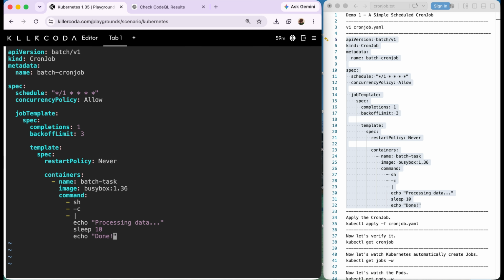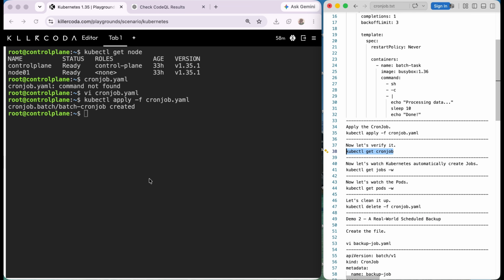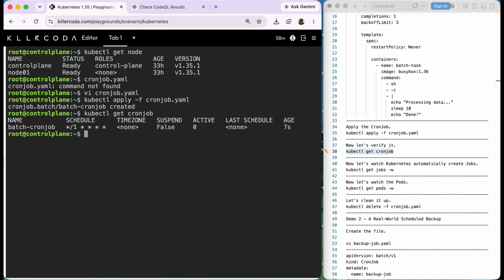Now let's save this file and execute it. We will execute this YAML file with kubectl apply and the file name. Now let's list the cron job. Now let's try to understand each column one by one.